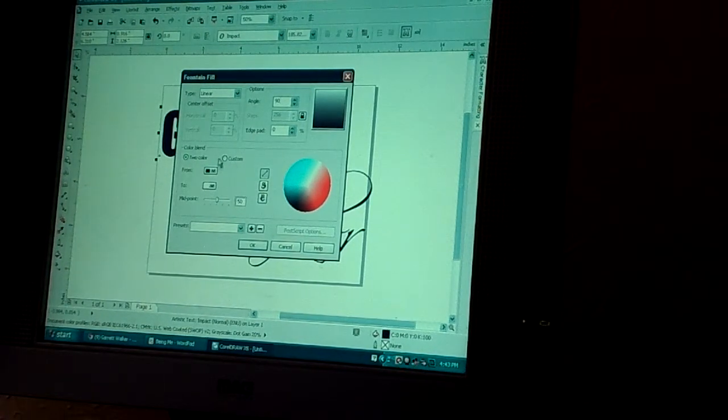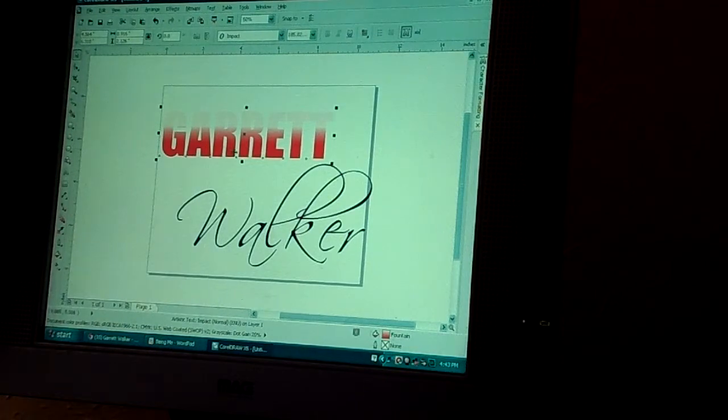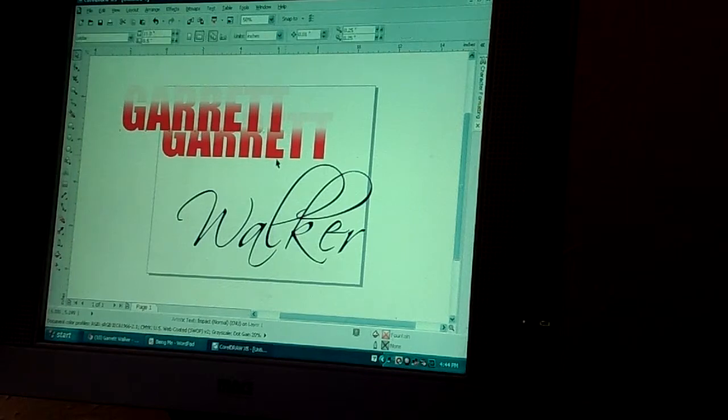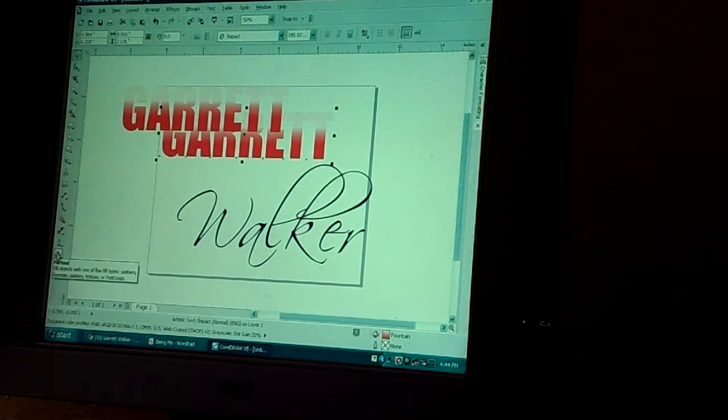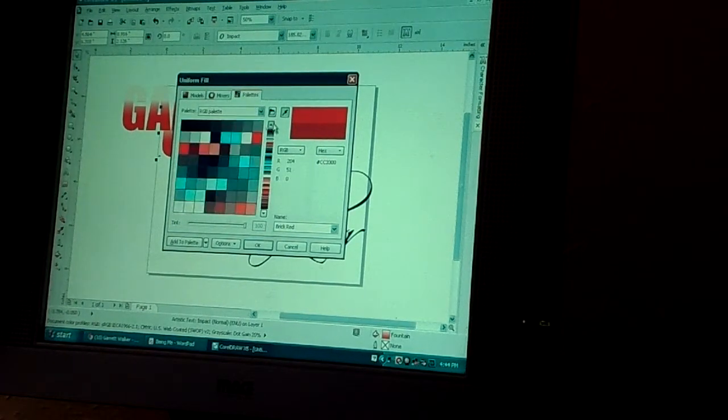But I'm going to put a fountain fill on this, so I'll just go 90%, and go from red to yellow. And make sure that the yellow, the gradient. And so there we go like this. And you can't really see that very well. So what I'll do, I'll take this thing and make that completely all black and put it underneath, like so.